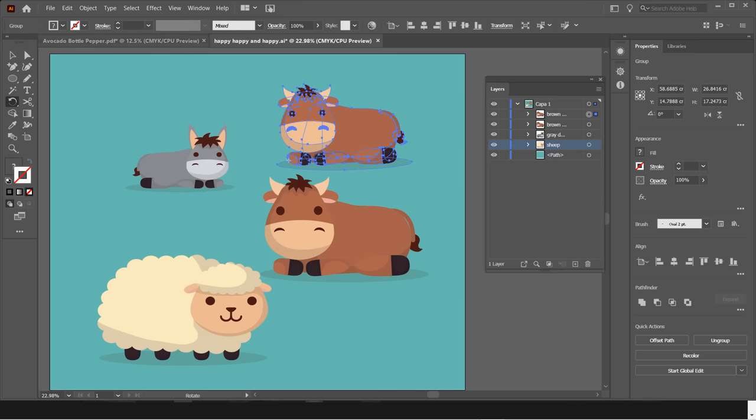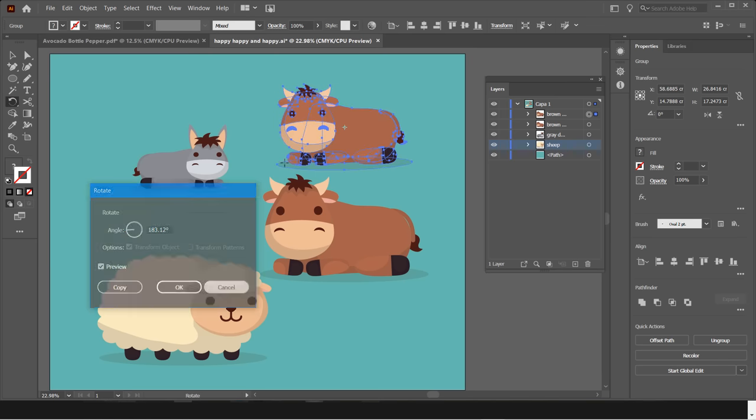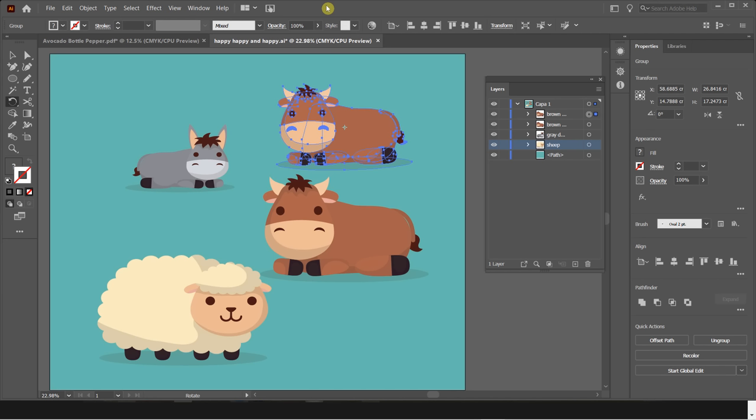Okay, so again, a lot more than meets the eye when you go into your rotate tool and also your scale tool. And of course, if you double click, same thing as what we just saw earlier, it pops right up.